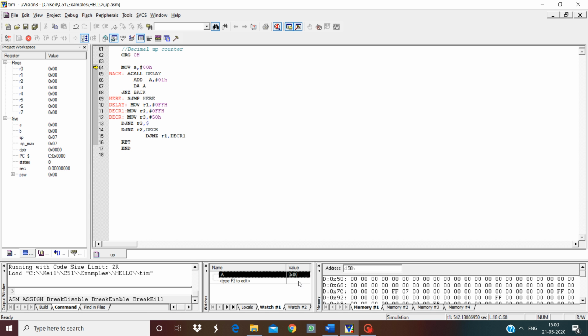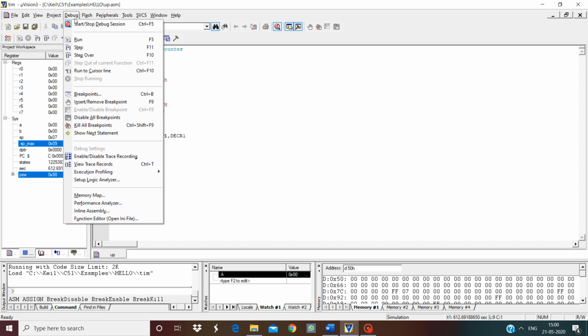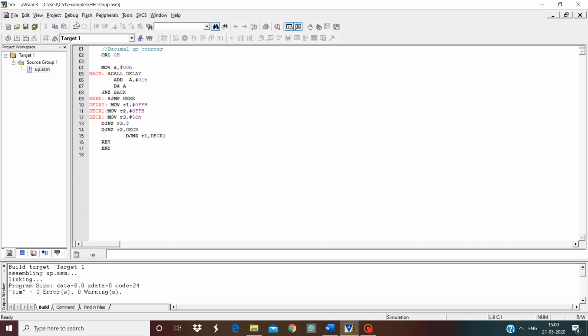Once the content of A register becomes 0, the jump on not 0 instruction fails, and it comes out of the loop. Where SJMP is, it stays in the infinite loop. So to terminate the program, I should halt the program. By pressing this halt, now the program is terminated. Now I can say debug, stop the debug session to go back to the editor. Thank you. This is the execution of the decimal up counter.